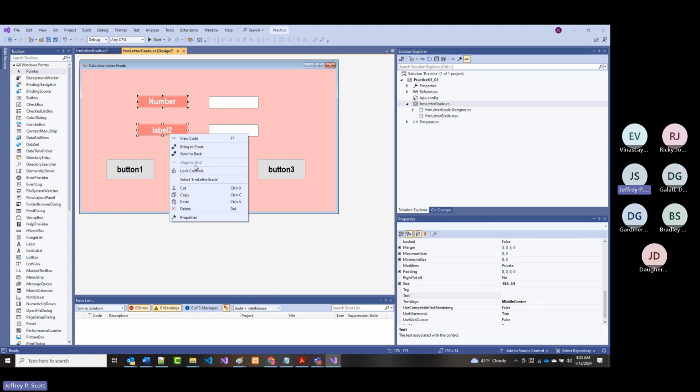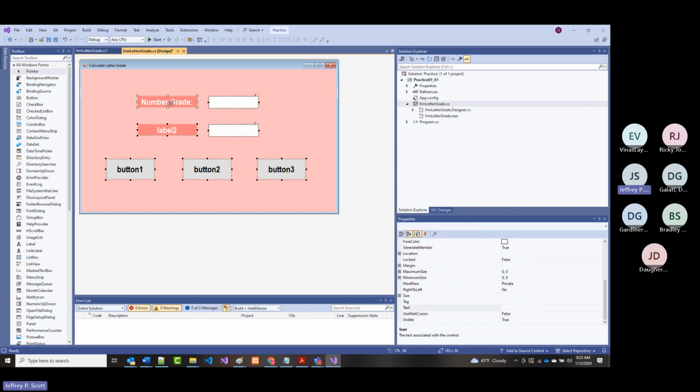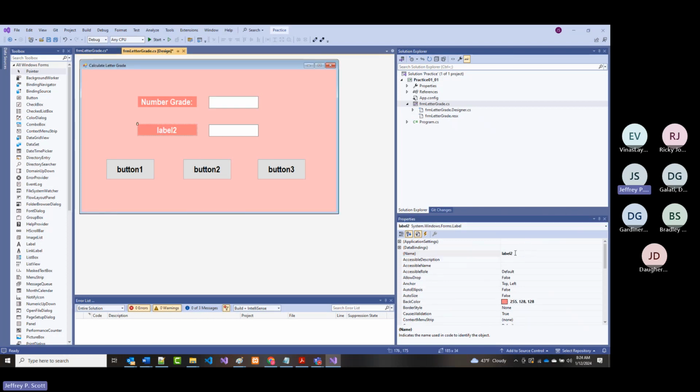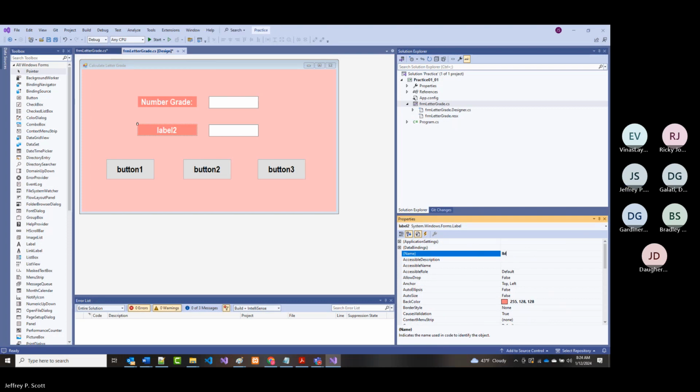So I'll unlock the controls. Well, I guess I locked them. Let's unlock them and make this a little wider. There we go. All right. And lock it back up again. So I've got lblNumberGrade there. And now I'm going to make this one txtNumberGrade. And this will be lblLetterGrade, and we'll have it say Letter Grade for the text. And this will be txtLetterGrade. You don't have to name them the same thing.